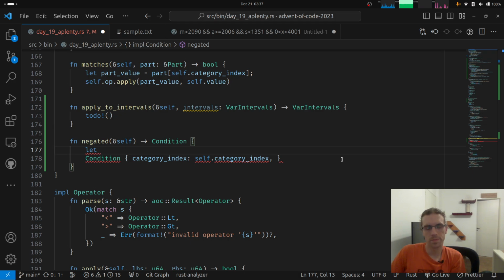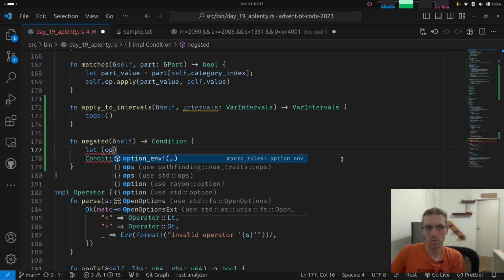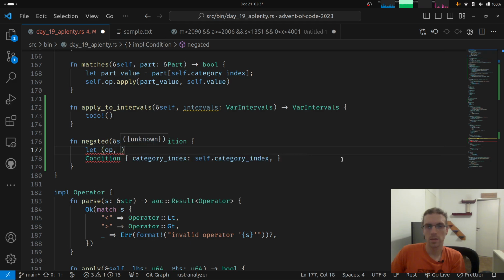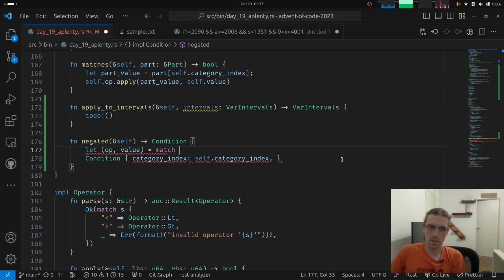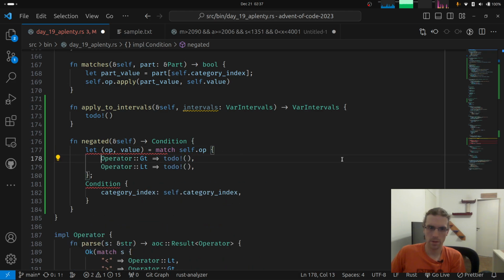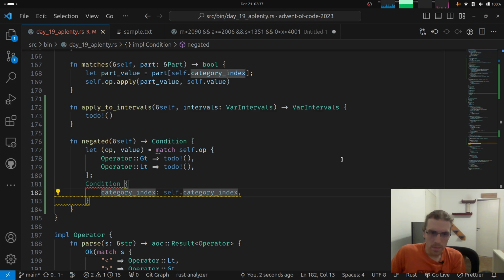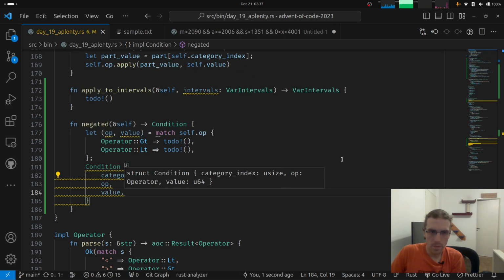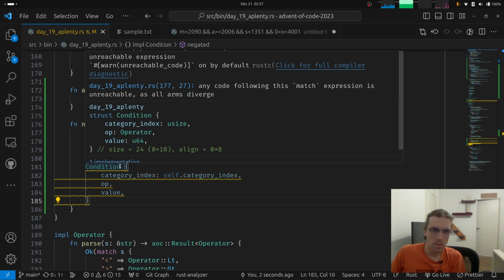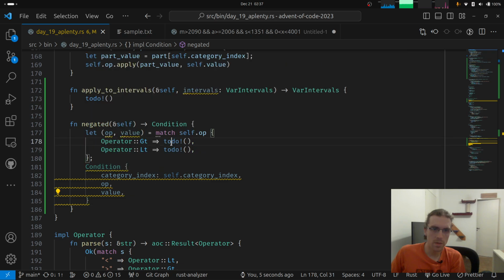So how are we going to do this? Let's say let op and the value, the other thing. We match self, it will depend on the operator. Okay, and fill in those guys for me. And here we're just going to pass op and value. And you are unreachable, yeah, because of the to-dos.